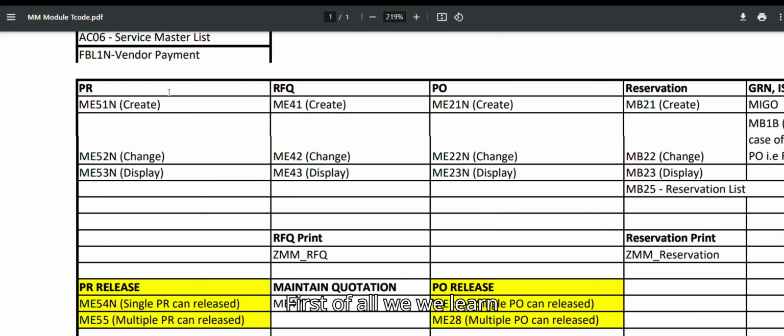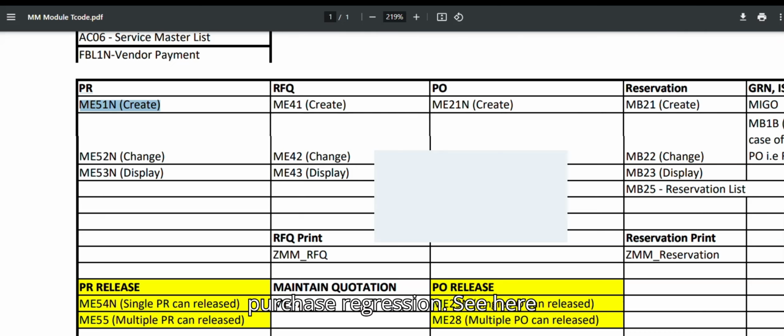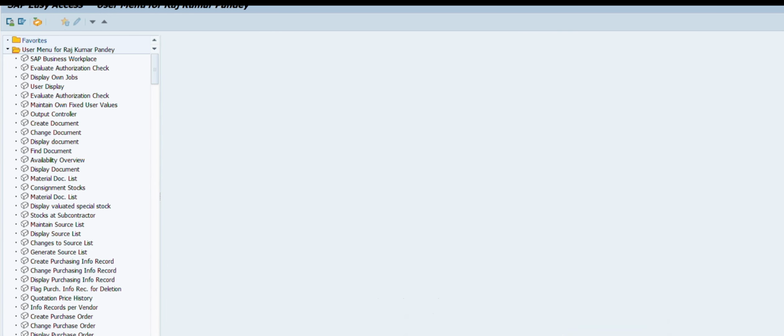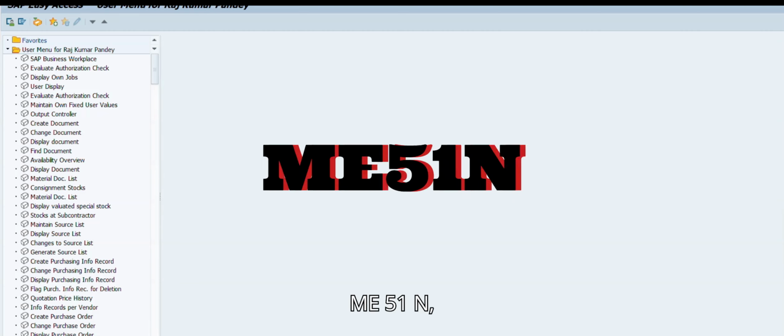First of all, we learn the T code for how to create PR. PR is the shortcut name of purchase requisition. We use T code ME51N for creating a purchase requisition. See here practically. Type here T code ME51N and press enter.